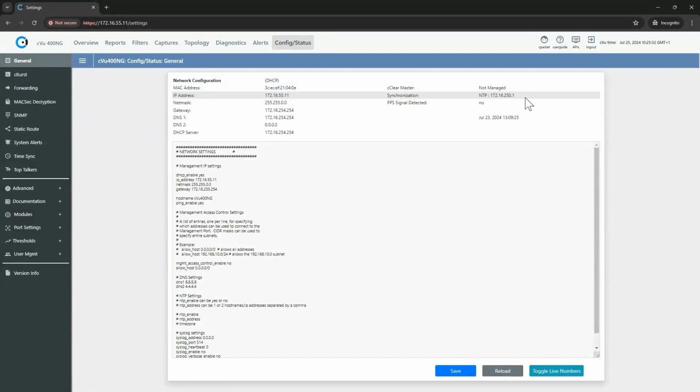So that completes the initial bring up of our broker, but also now we have the network configured and our NTP settings configured and operational.